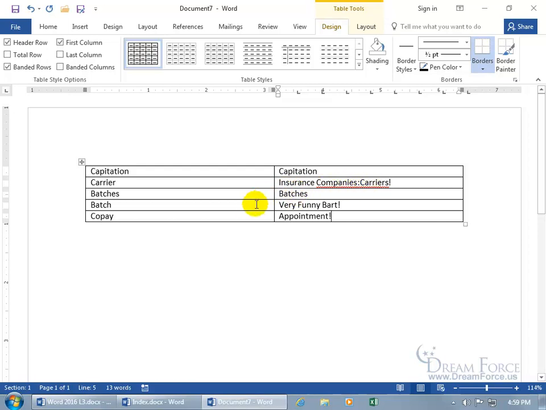Then batches to batches, and then batch, you'll look for the word batch, and it'll replace it with Very Funny Bart in the index. I know it doesn't make any sense, but I wanted you to know that if you want the index entry to be off a little bit, in this case a lot, you can do it, and it's not tied to the keyword.